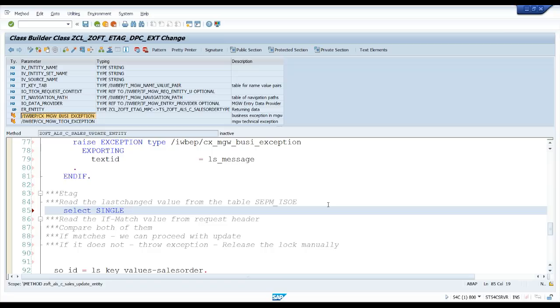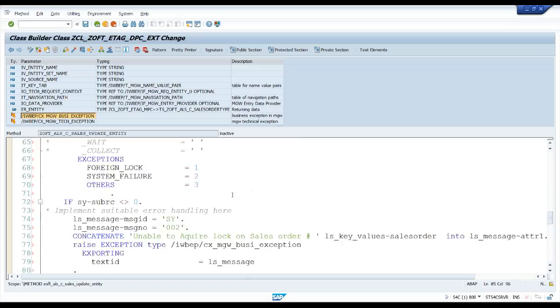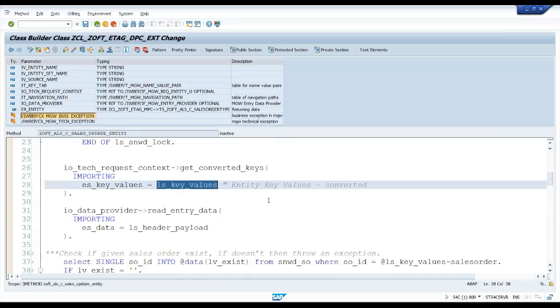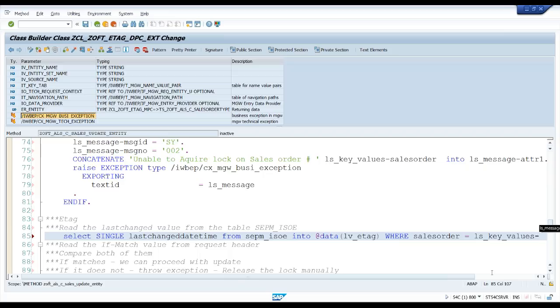And as we know, we are working on ABAP on HANA. It's good practice to always use the fields you are really interested in. So I want just last changed date time from the SEPM underscore ISOE table. That's the table name which we are using. And into inline data declaration as usual. Let's say LV eTag. This is the value which the server holds about the eTag, where sales order equals my key value, and that key value comes from the top already. We are reading these key values here, and let's put that over here and just mention sales order.